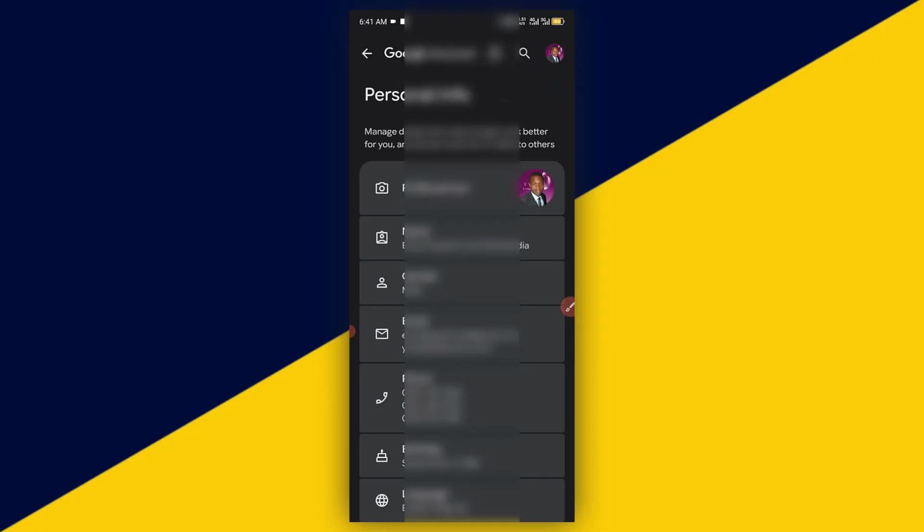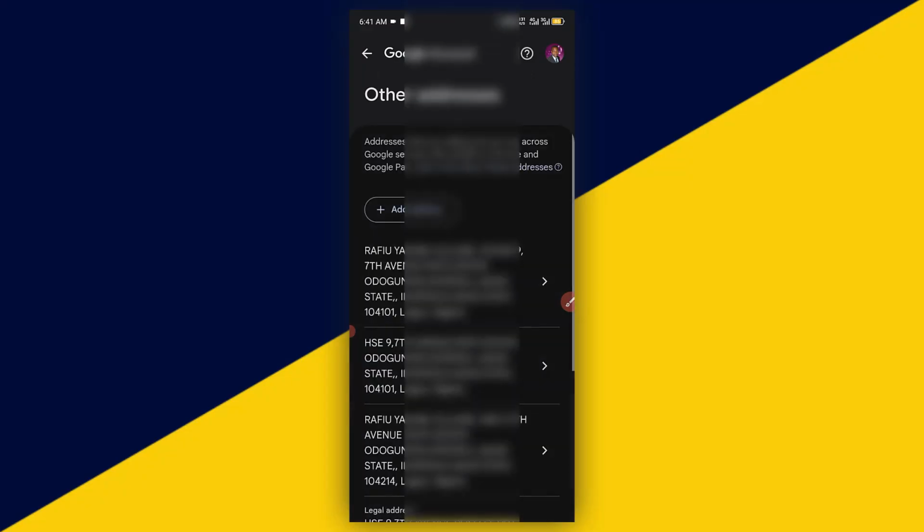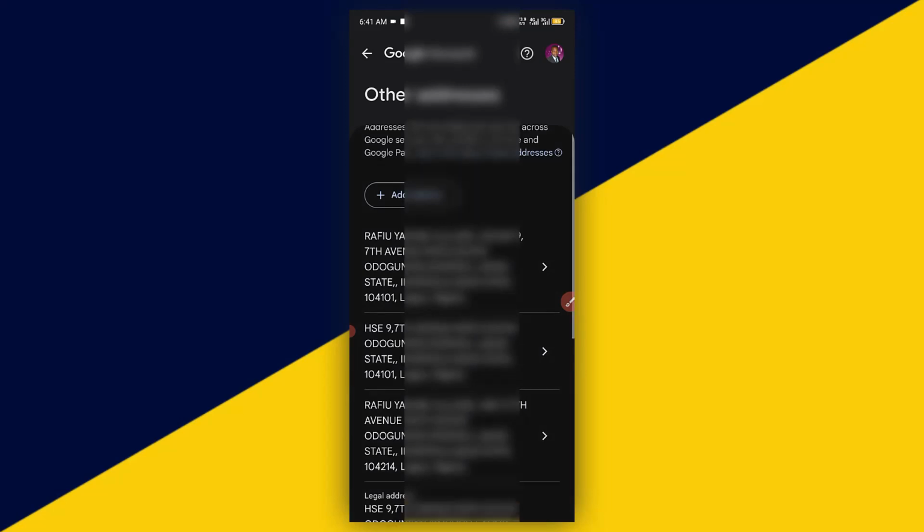Click on personal info. Then scroll down until you get to other addresses. So if you have not had a legal address, you can click on other addresses. Once you click on other addresses, you will be asked to enter all your legal addresses. In some cases, if you want to remove the address, it's still the same process. So you found all your addresses right here.